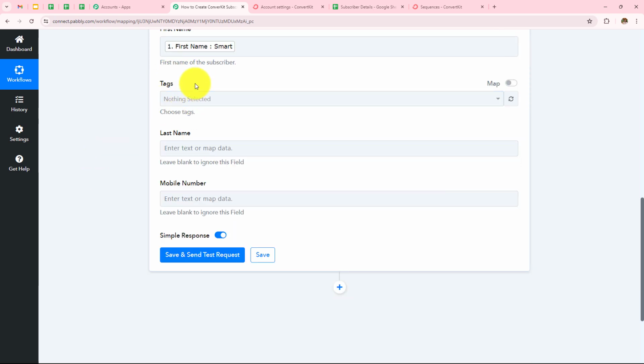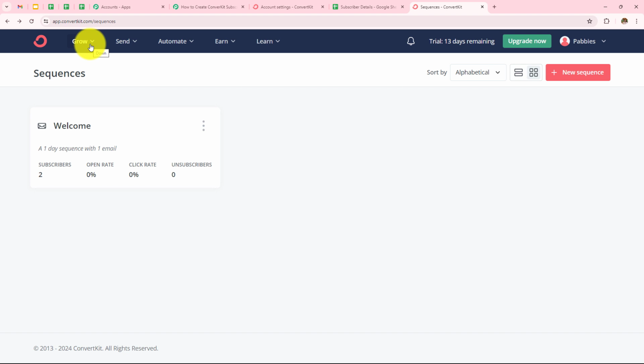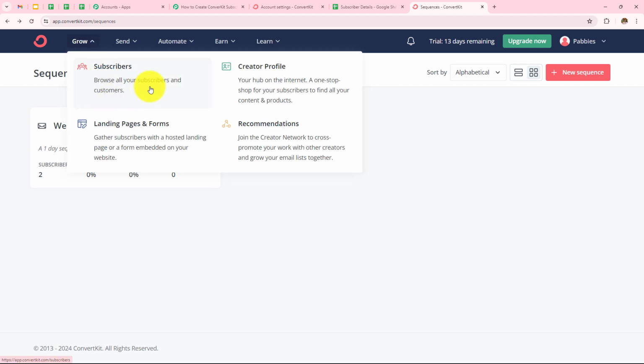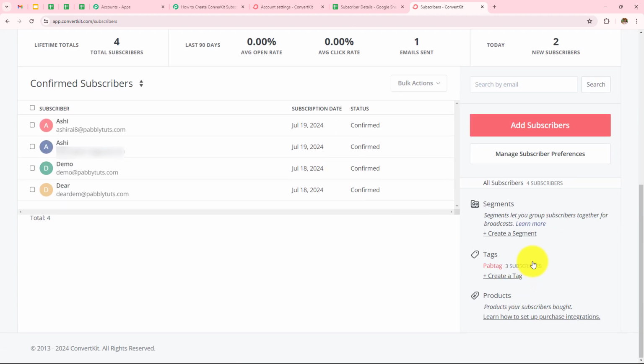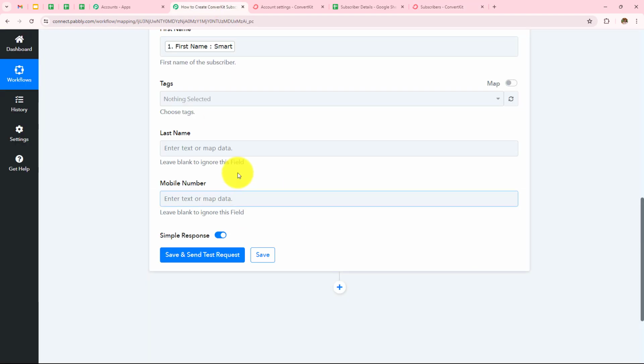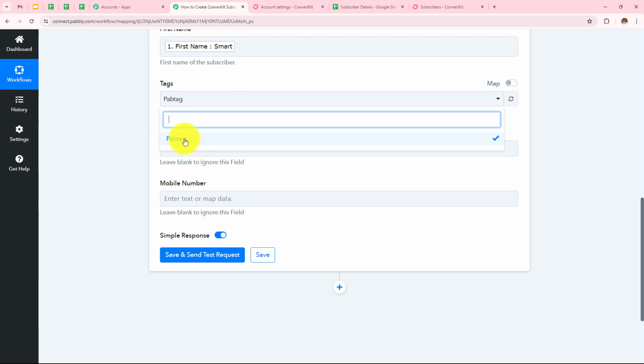Now we need to select the tags under which we want the subscriber to be created. So let's go back to ConvertKit. And over here you can see the option Grow. Click on Grow, and from over here click on Subscribers. If you scroll down, you will be able to see tags. So I want the subscriber to be created in the Pab tag. So let's go back to Pabbly and select the tag as this one.